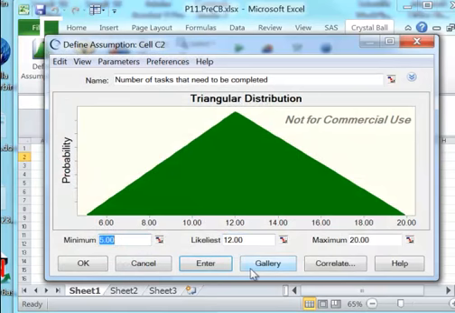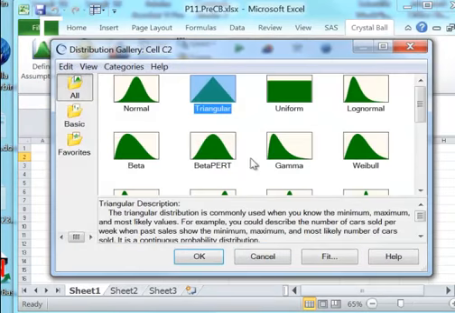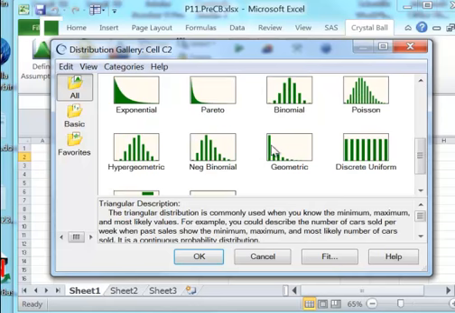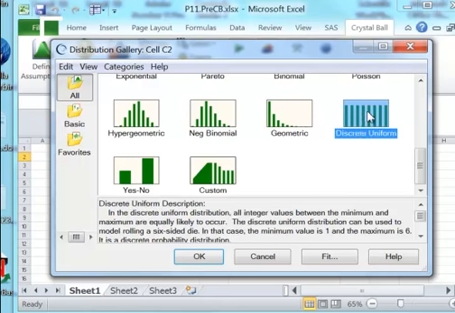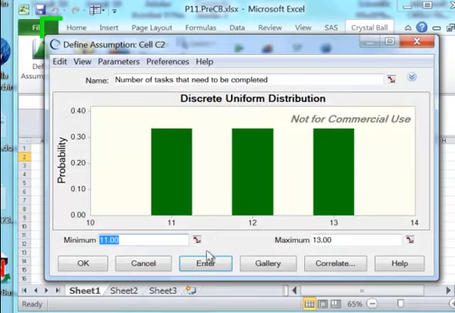Let's go back and look at the gallery. So since the triangular is going to draw a value that is anywhere between the min and the max, that's not technically right because we have a variable that is only going to take on integer values. I can't do 1.2 tasks, so that's not a good distribution to use. So let's now consider the discrete uniform. This is also a pretty good basic one to use. What it means is every value between a min and a max is equally likely.